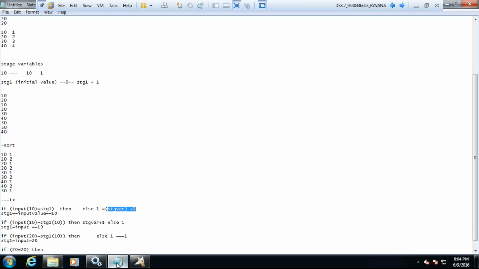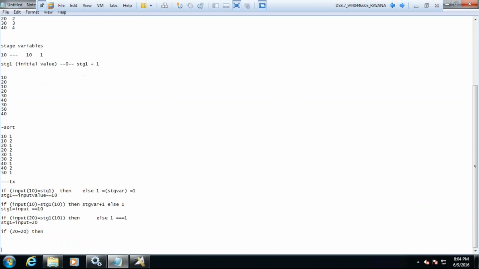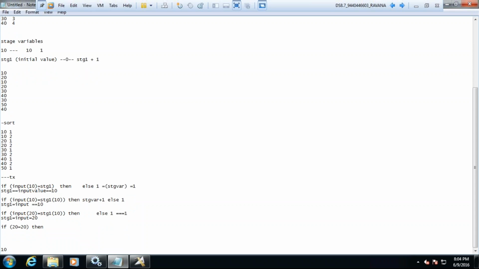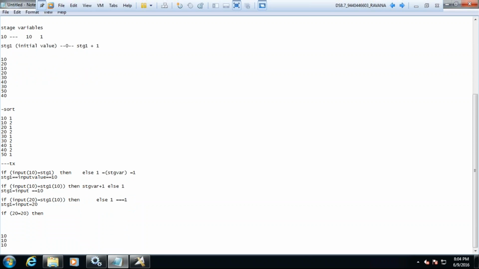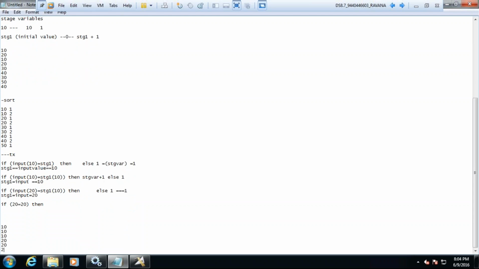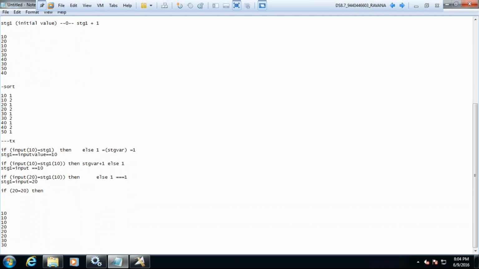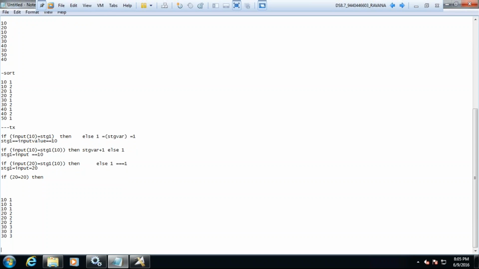So this is what the transformer does. Now, you tell me how would you write this. I have 10, 10, 10, 20, 20, 20, 30. Now, I want values like this: 1, 1, 1, 2, 2, 2, 3, 3, 3. So this is what I need.